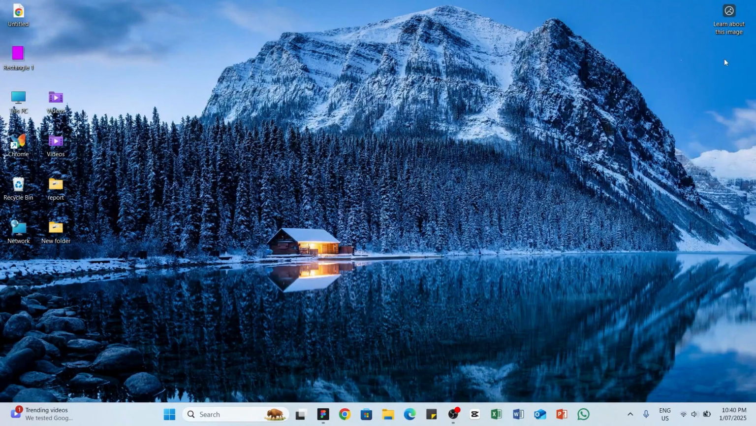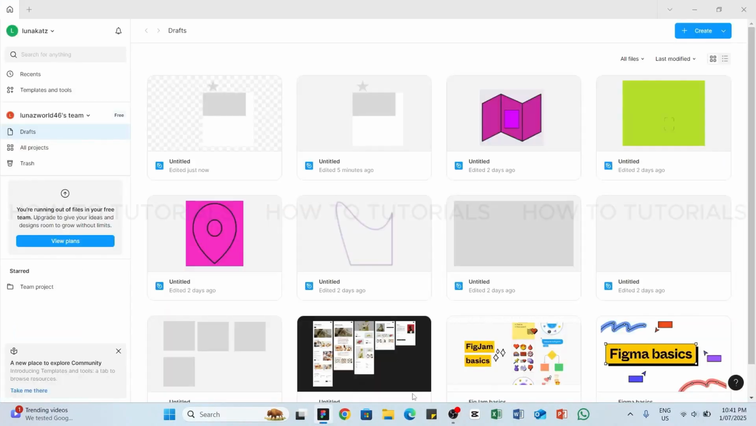In today's video, I'm going to show you how you can adjust image opacity in Figma. In order to do so, first of all, open your Figma application on your device and make sure you are logged into your account. Once you are logged into your account, you will land on this home page.